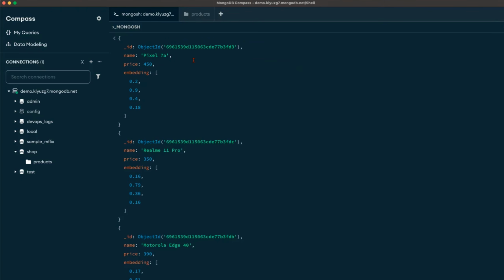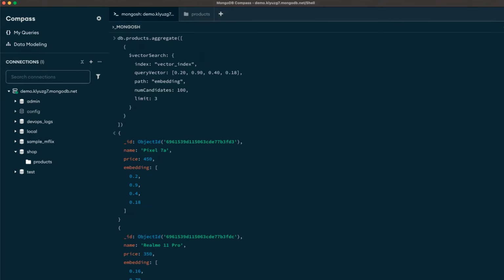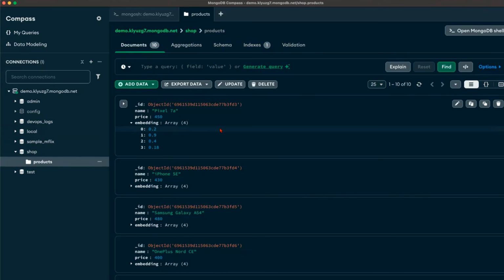So the user just searched for best mobile with good camera quality. This is the result from the vector search. So it resulted in Pixel 7a, Realme 11 Pro and Motorola Edge 40. So these are the results for the user's message. This is what happens when you search for something on an e-commerce platform. So you are not searching for exact fields that are in the database. You're not searching for Pixel 7 or iPhone 7. You must be searching for best mobile, good mobile.